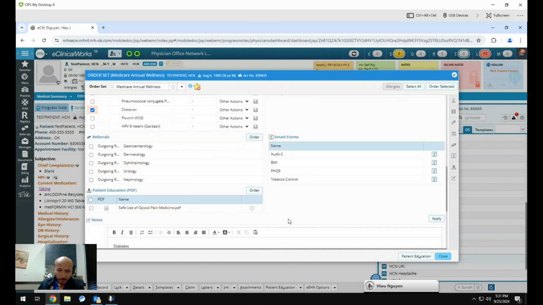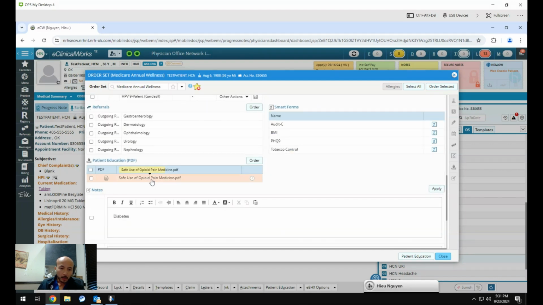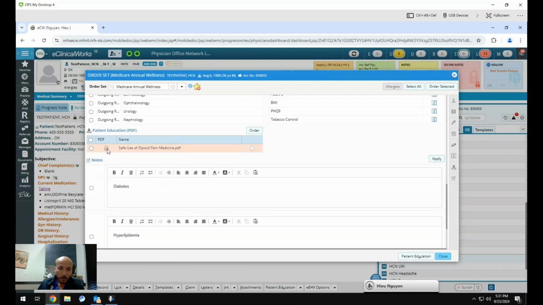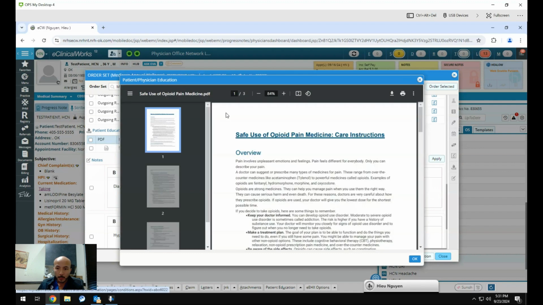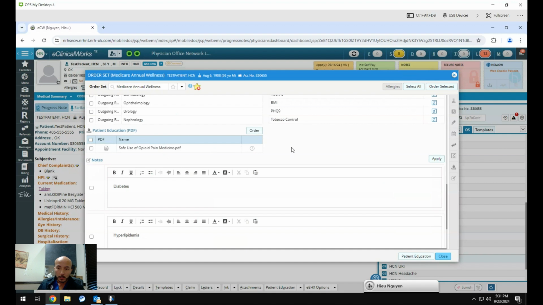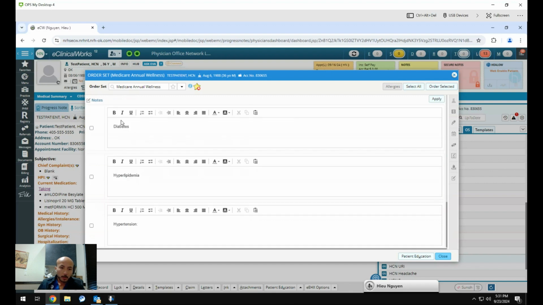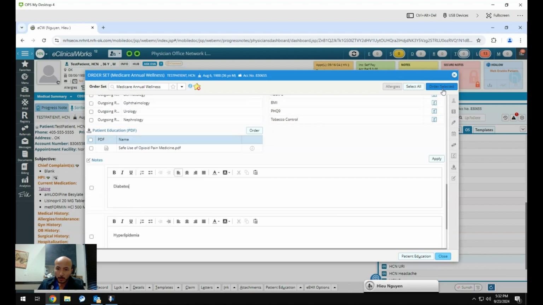And if they are on opioids, you can open this and then just print it out and give it to them so you don't have to go and dig for paperwork or instructions. These are some of the headings that I've made, but these are just for demonstration purposes. You can create and add whatever you want later on. And so let's hit order selected.